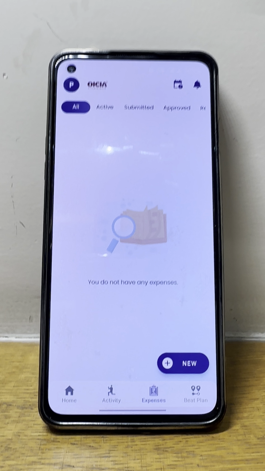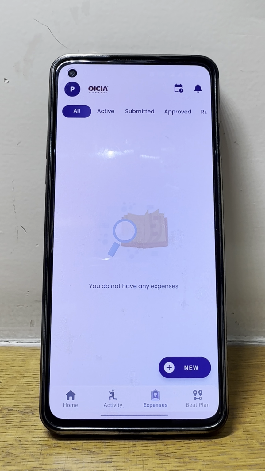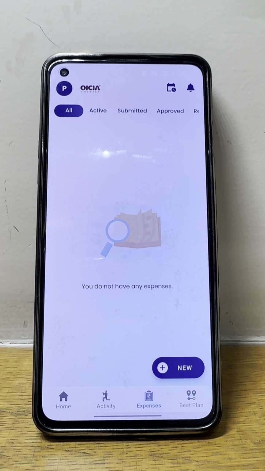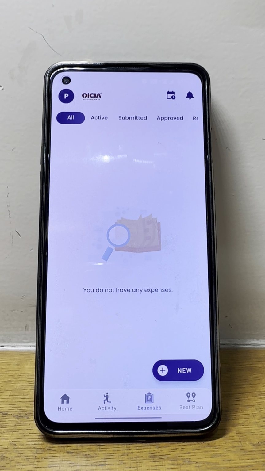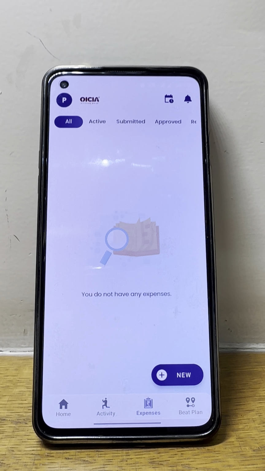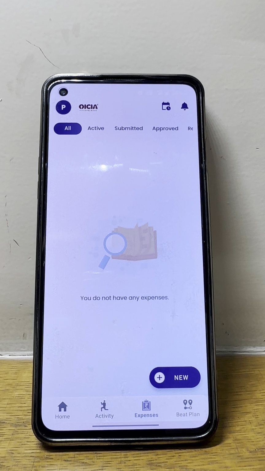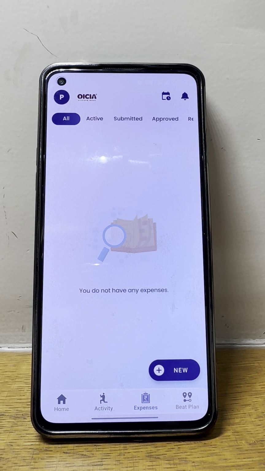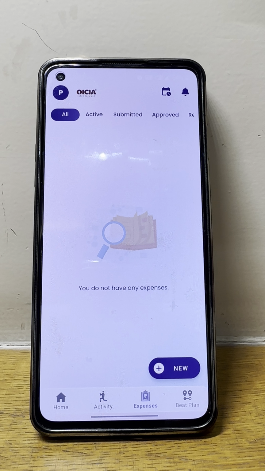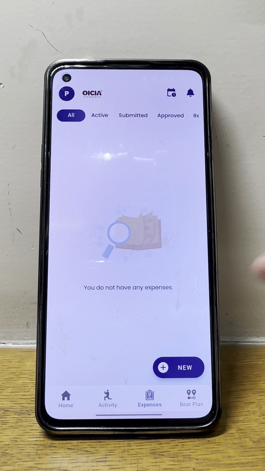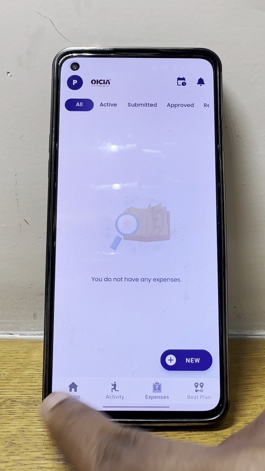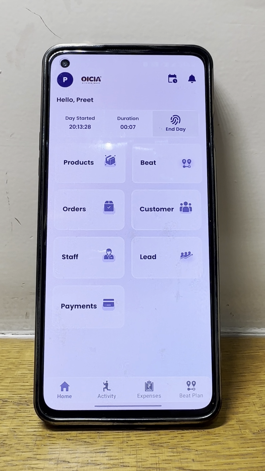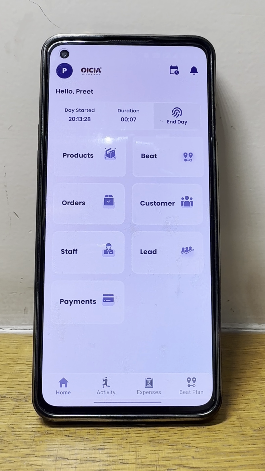So in this video, I'll show you how you're supposed to put your daily expenses. It can be either local or outstation depending upon your beat plan and what kind of expenses you did during your day. So again, you'll open the app. This is the homepage of the RUPYZ app.